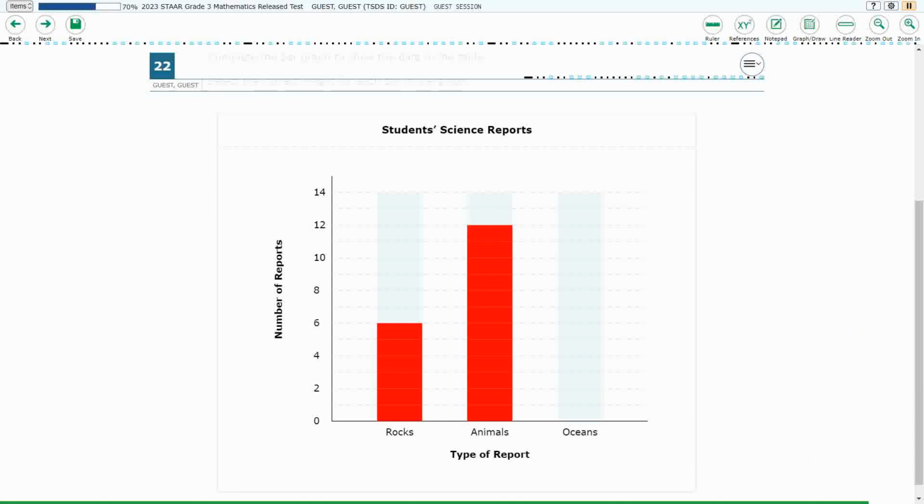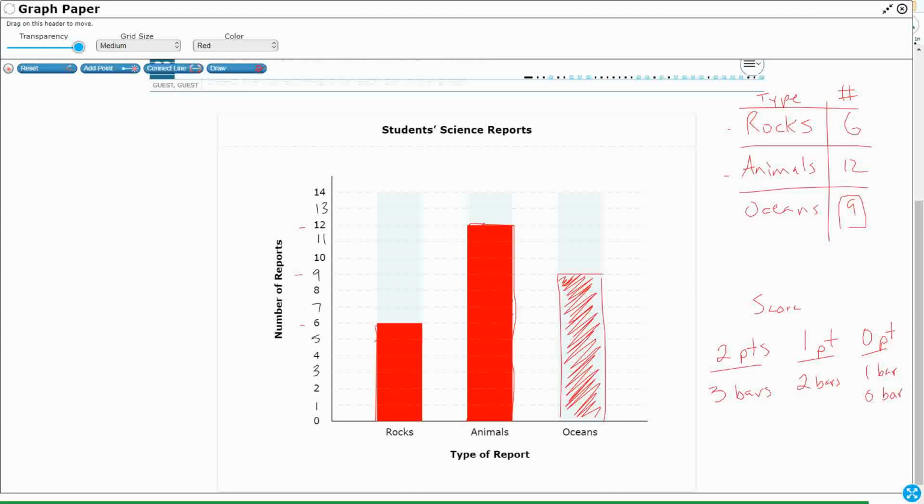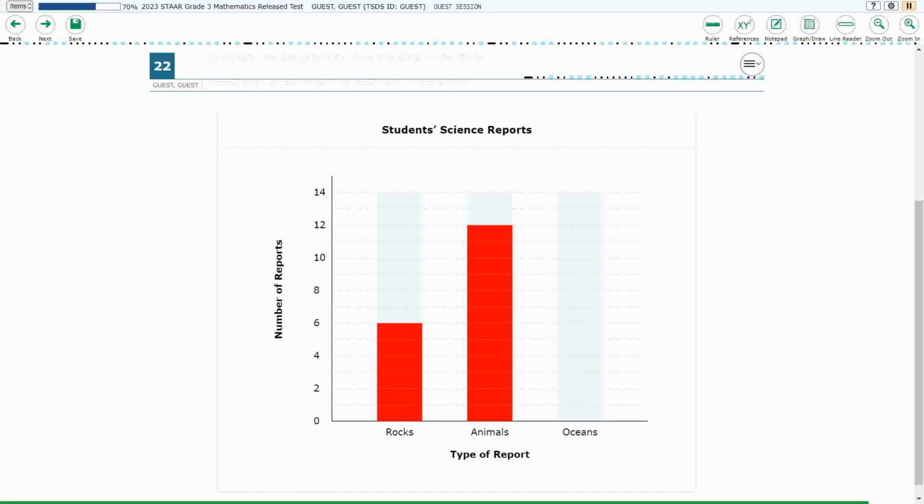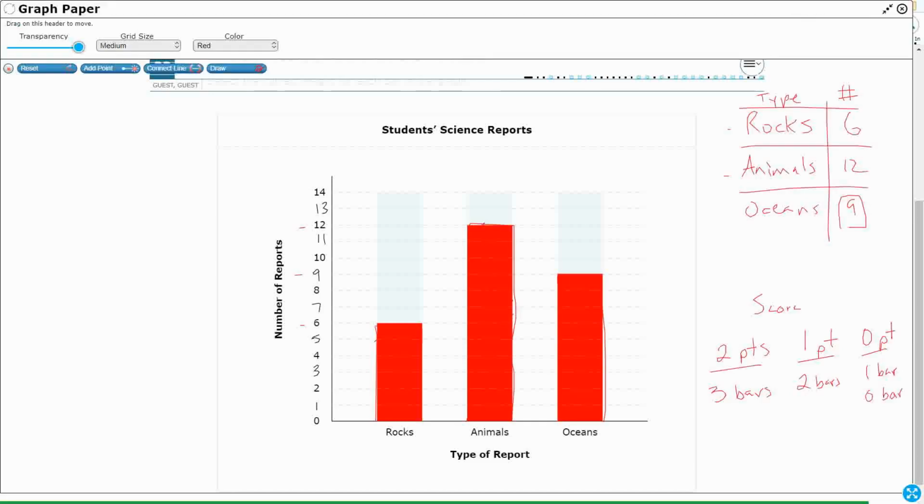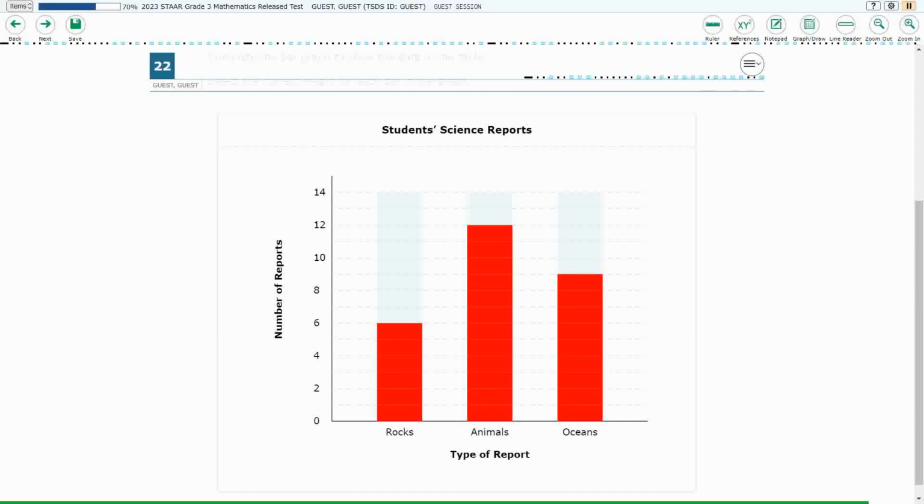The tricky one, so to speak, is going to be my oceans. I need that to be 9. So I'm looking for that line right between 10 and 8. And there we go. All right, so let's double check. Look at that. It looks like my bars have almost disappeared. So that's how we get full credit.